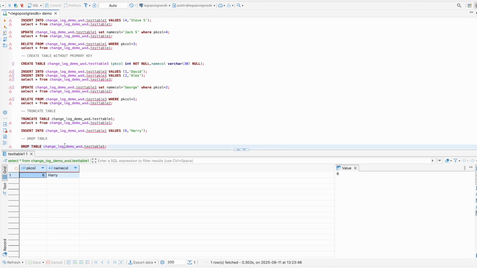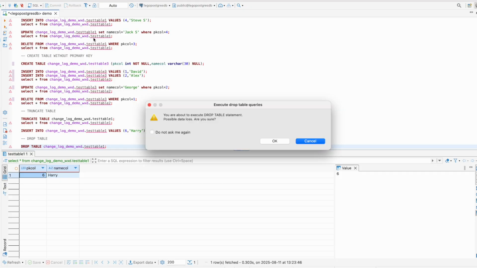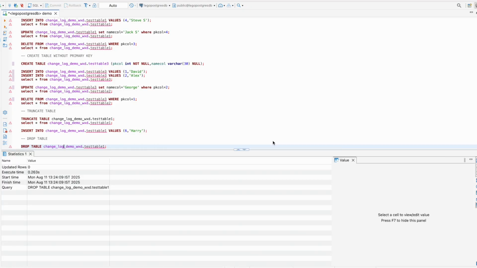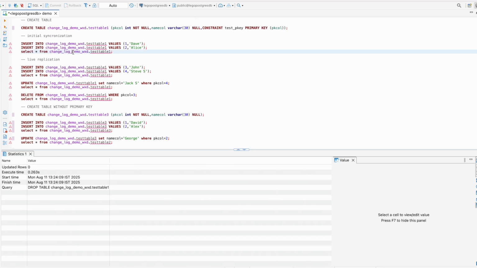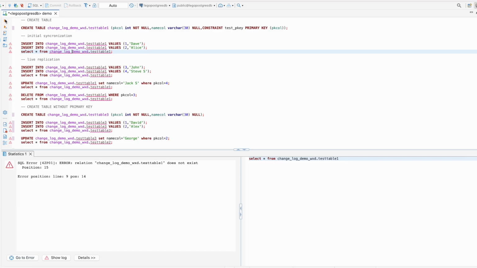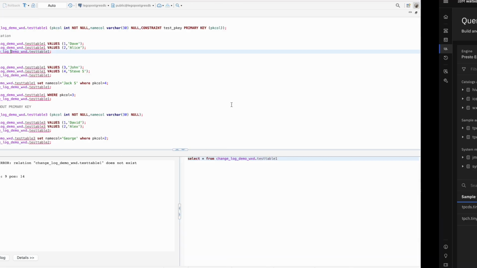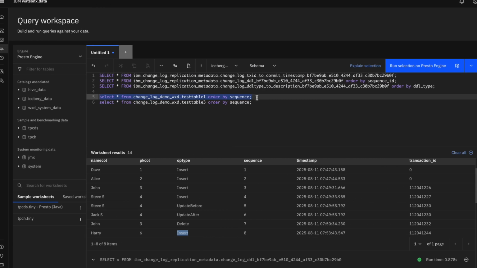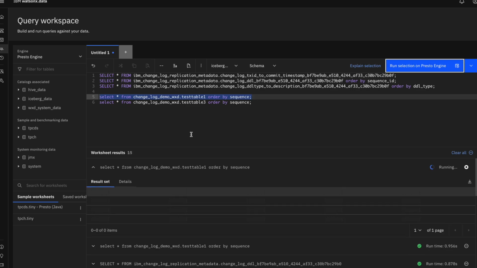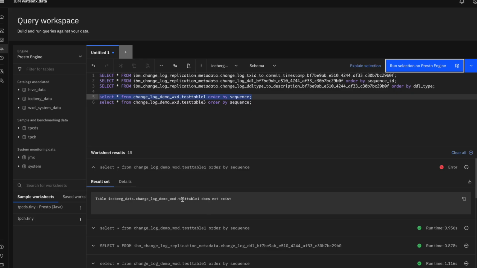Now let's do one more DDL, that is a drop table DDL. So we are going to drop the table. So we have dropped it. Let's do a select star to see if the table still exists. The table does not exist. Now let's try a select star over here, to check if the table exists. The table does not exist.